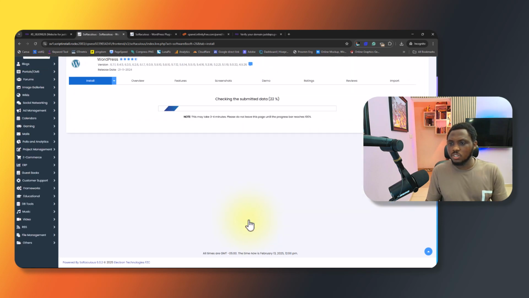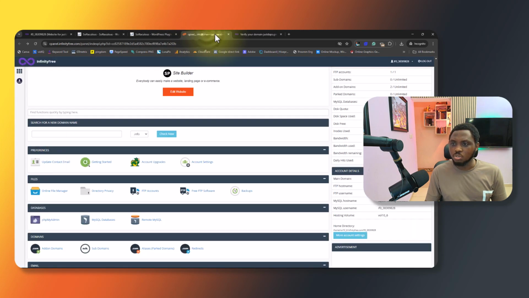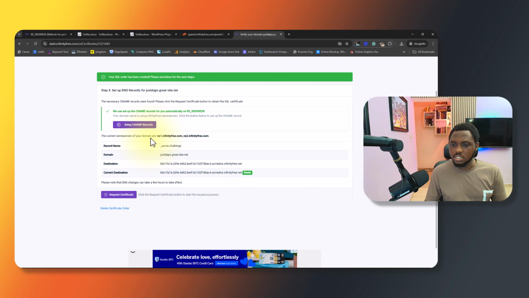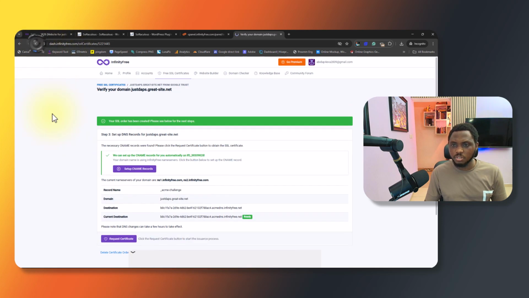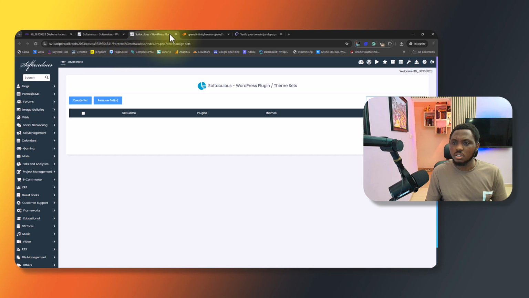While WordPress is installing, this will take some few more seconds. This is almost done really. Let's come, or you can say this is done already, but let's just go back. Let's check out our domain name and let's see if this is ready for us. Let's refresh this. It's still saying they can't find a name server. That's fine. Let's just come back to Softaculous.